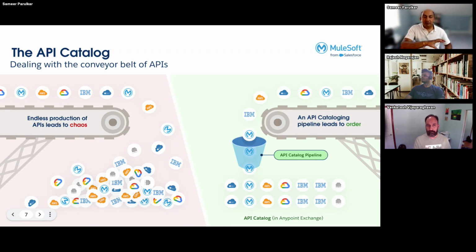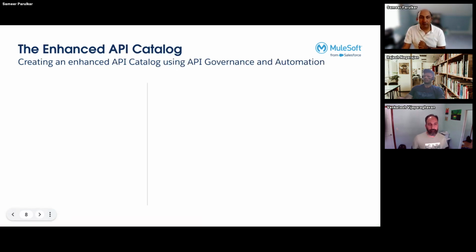Oftentimes you see that, from an API sprawl perspective, you want to bring those APIs into one place, you're going to start seeing that all these APIs developed on, say, IBM platform or a cloud platform or an AWS platform. When you're bringing them, you basically have this endless production of APIs. And the advantage of an API catalog is you can actually create an order for those APIs, right? A pipeline for that catalog leads to more of an order in that Anypoint Exchange.